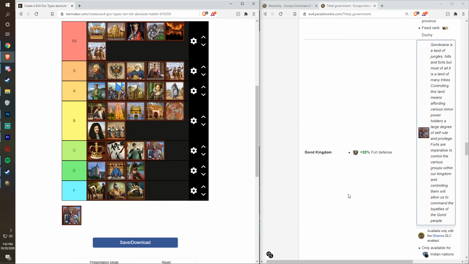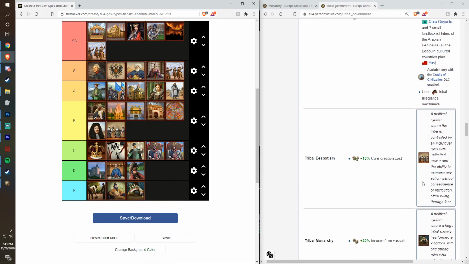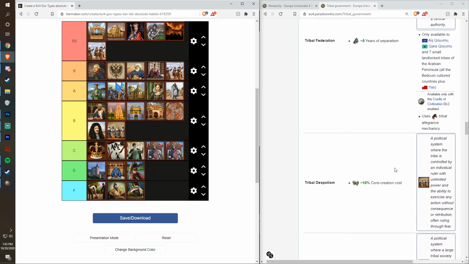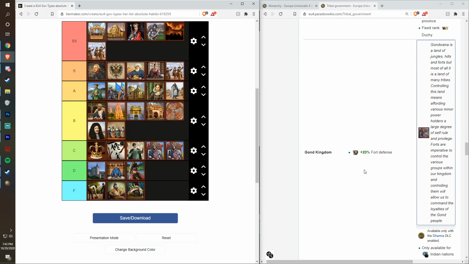The next is Gond Kingdom, which is, I'm not even sure who gets this, but it's plus 24 defenses. I'm going to just put it into the C tier. Again, it uses the same icon as Tribal Federation, but yeah, it's on the same tier too. It gives you a nice bonus, but you're on a completely different tree than monarchies and republics. And in my opinion, it's a little bit of a weaker tree, and it's a smaller tree.